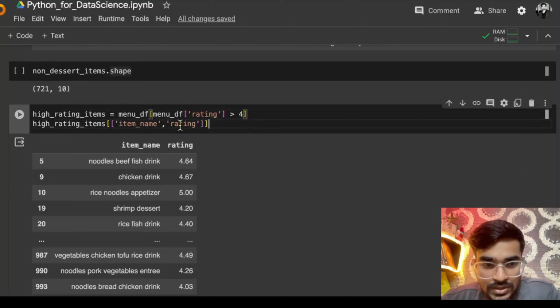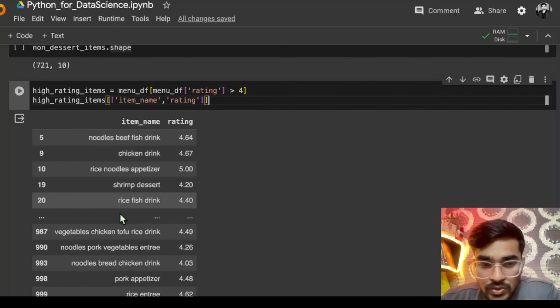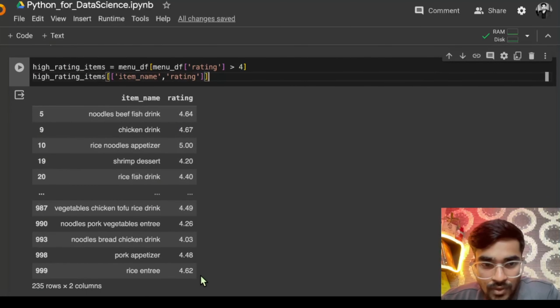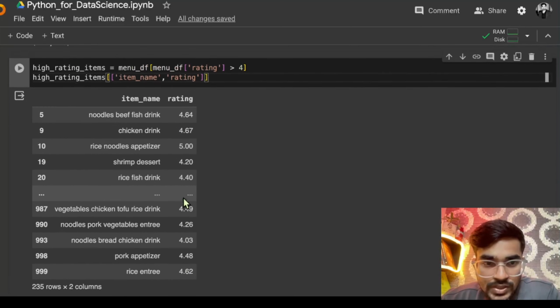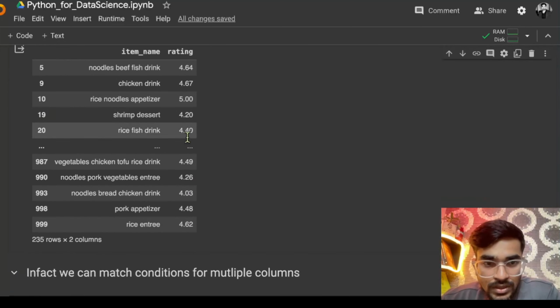In that case you are just giving another filter. High rating items you have just fetched, and then on that, you are filtering only the 2 columns, item name and rating. That is why you are getting only 2 columns here. And you can see for all of those items like noodles, beef, fish drink, chicken drink, the rating is greater than 4. That is how you can filter out this kind of thing.